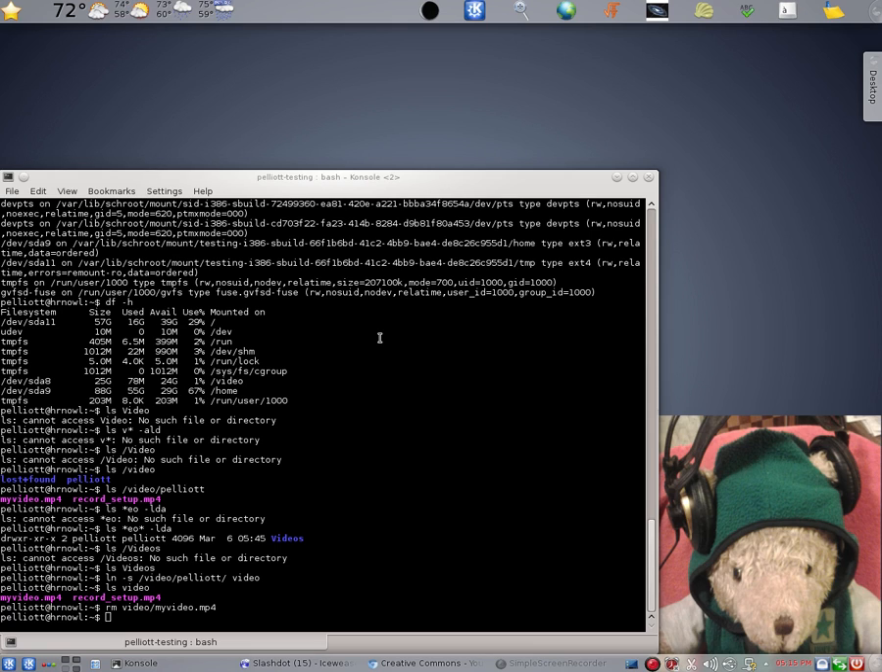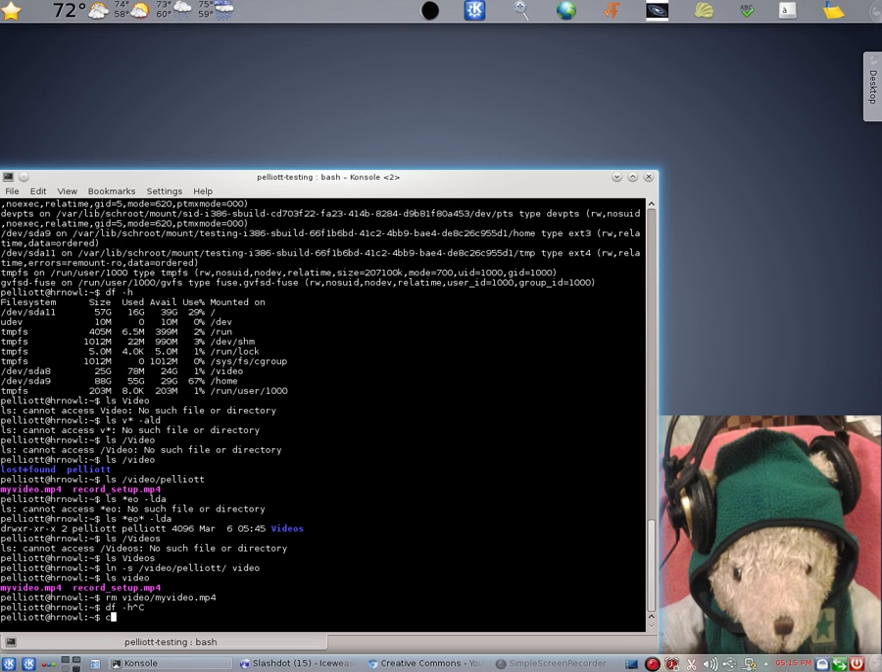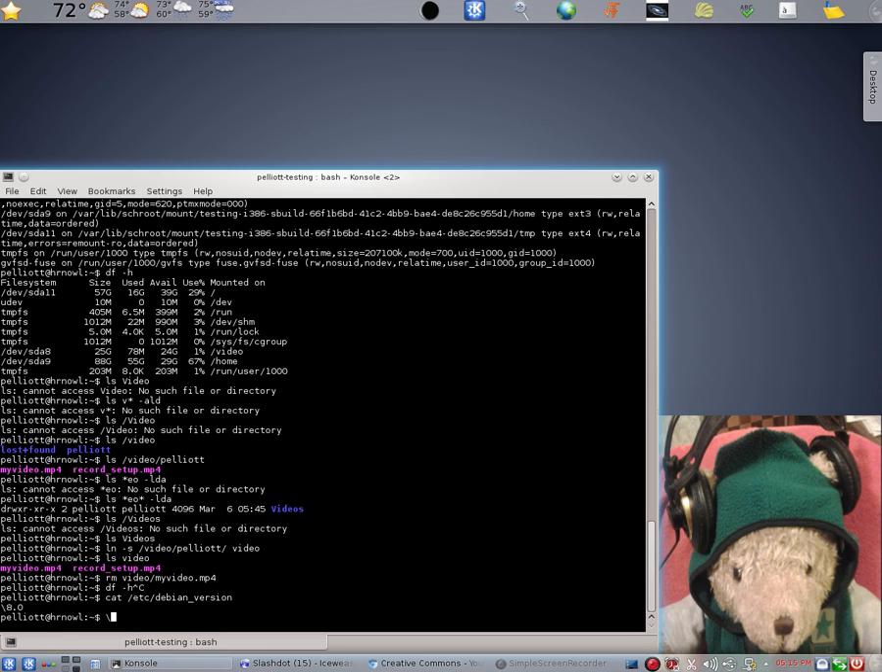Now, as you can see here, I am using Debian 8.0, which is Debian testing. This is the latest version of Debian, and it contains all the latest software.